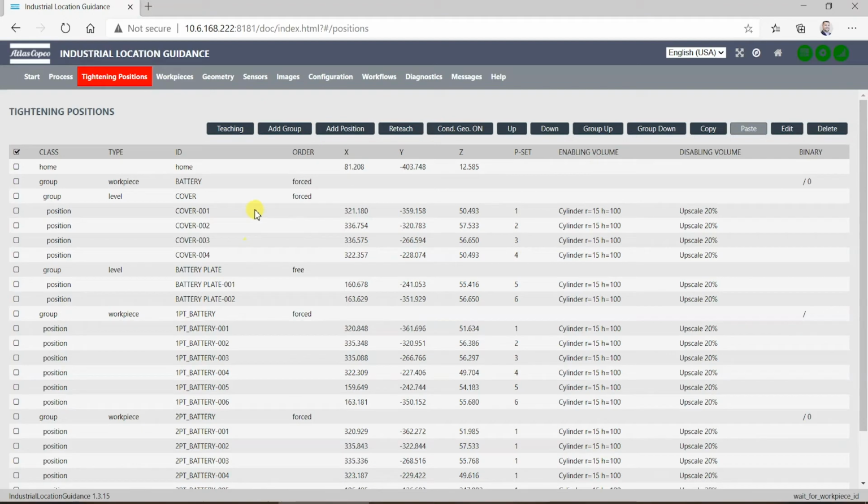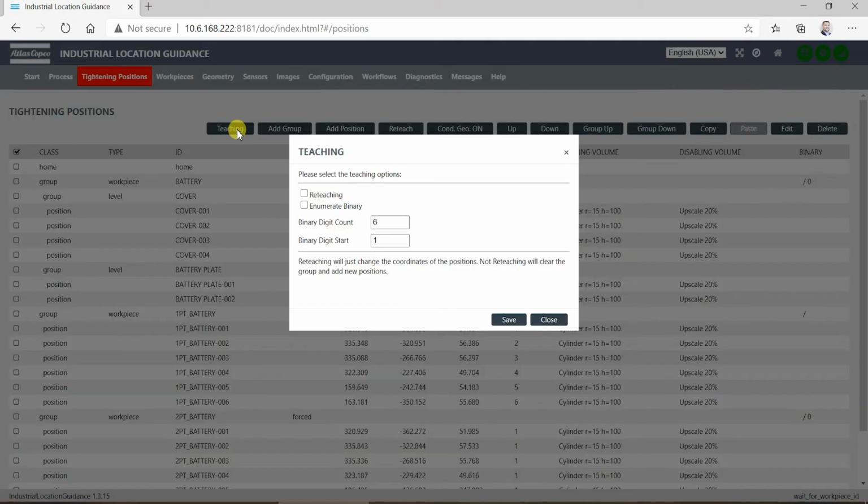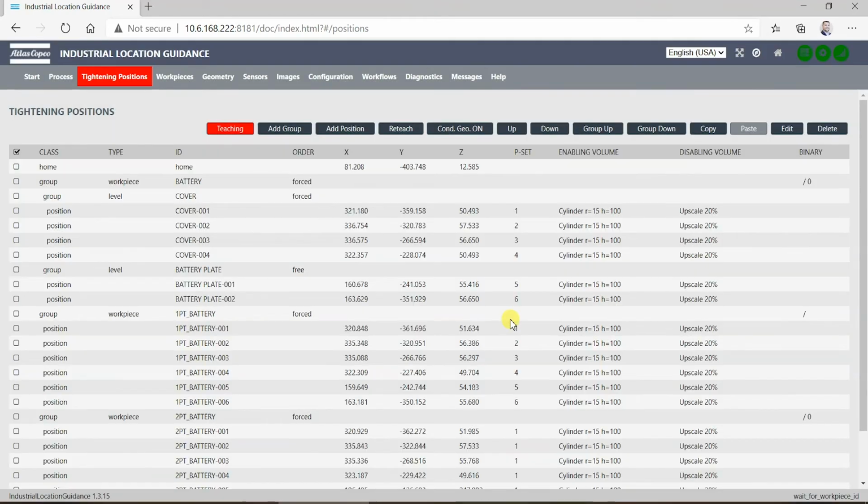So then when we look at the actual teaching aspect of it on this particular tab, we can come up here and we see teaching. Now, with ILG being really easy and friendly to use, for you to do the teaching, all you're going to do is click this button. It's going to bring this up. And in some cases, you might be working on a part that already exists. So you would just click reteaching. Now, if you're not reteaching, you're teaching for the first time, you would leave that alone and just hit save.